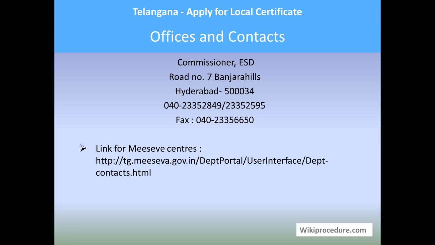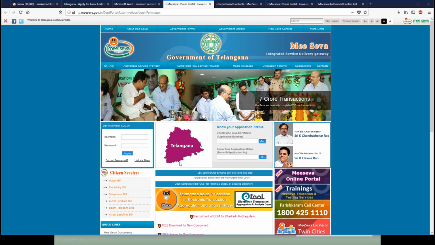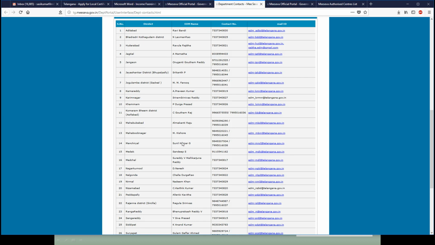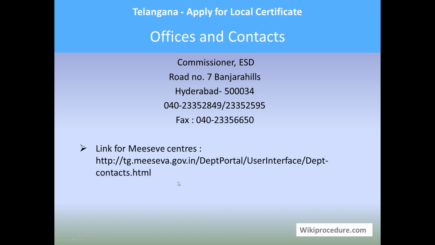Offices and contacts: Commissioner EST, Road number 7, Banjara Hills, Hyderabad, along with the telephone number and fax number provided here. Also, the link provided below here will help you in reaching the Mee Seva centers, which will be useful for our applicant to know other details in hand. Let us get back to the presentation.